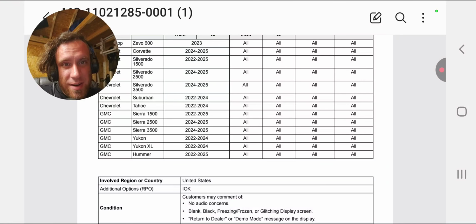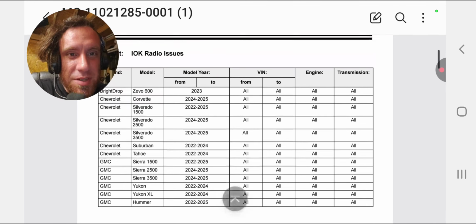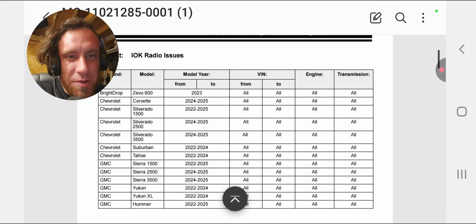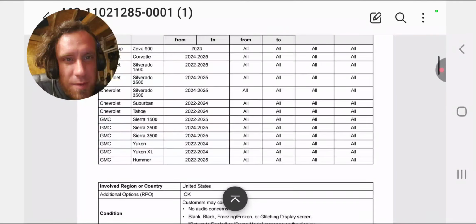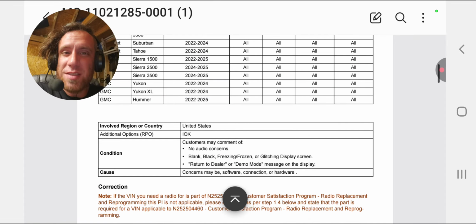Lots of cars. Sierra, Corvette. I don't know what a Zevo is. Comment if you know what a Zevo 600 is. Is that like a... There's no way it's a bike. Silverado, Suburban, Tahoe, Yukon XL, and the Hummer. It even affects the Hummer.